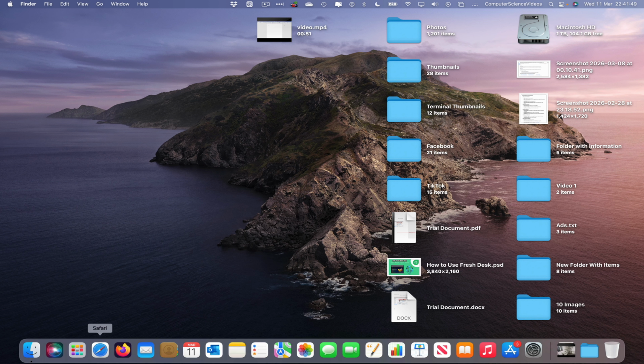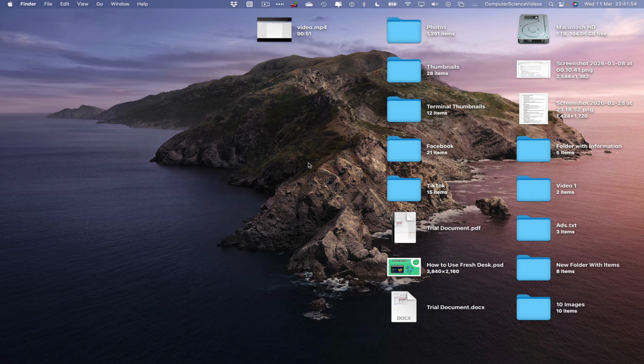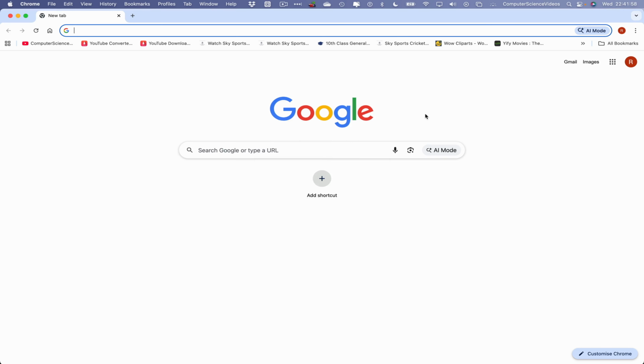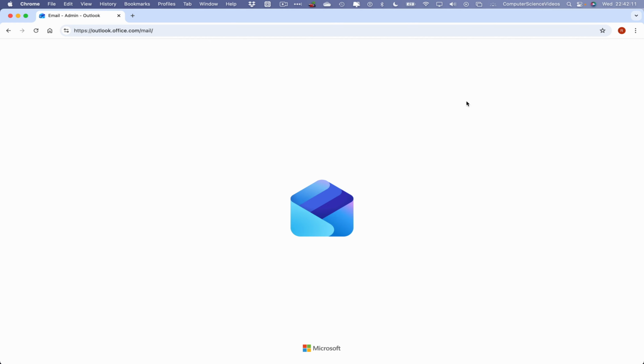So now let's go around to the dock, go to Launchpad, go to the alternative web browser, Google Chrome, click on this, wait for that to load. Once it is loaded, now let's go to Microsoft Outlook. And then make sure that you are signed into the account.